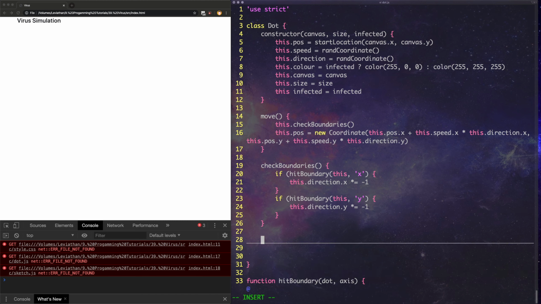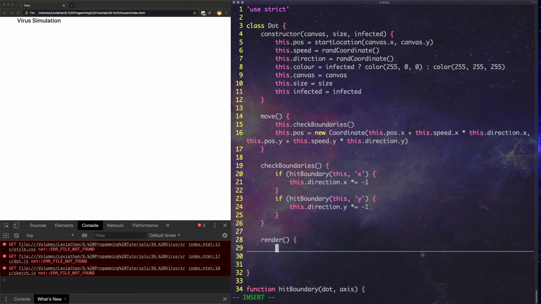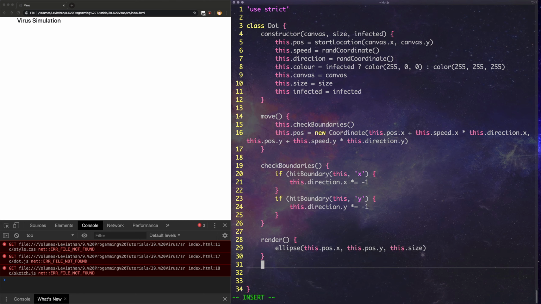Okay, other methods we want in here. We want to have a render function. This is just going to, as you'd guess, render our dots. The dots are going to be rendered using the ellipse function in p5.js. So we do this. So this is going to create us an ellipse object. We'll pass in the x, and we'll pass in the y, and we will also pass in the size. And that's all good for that.